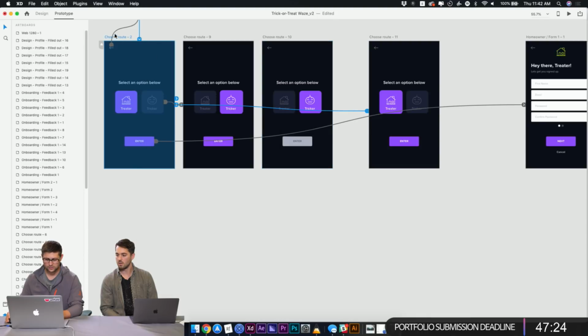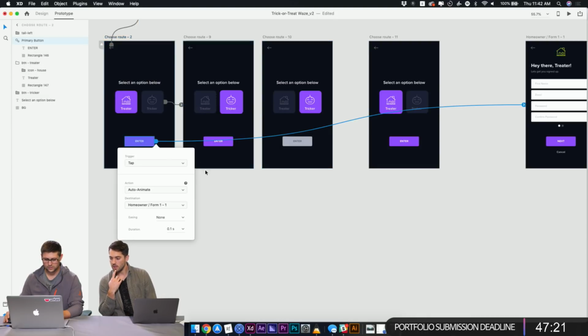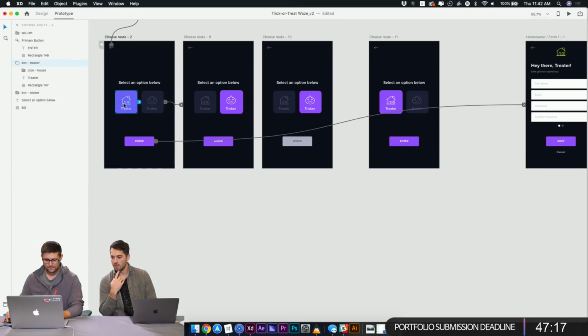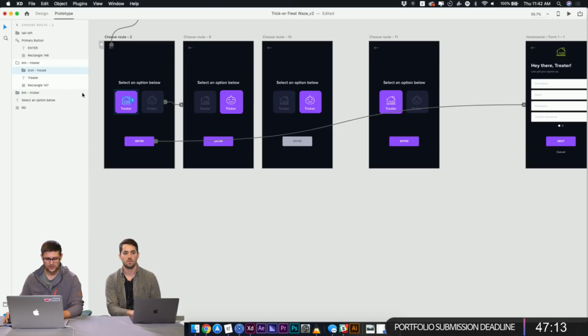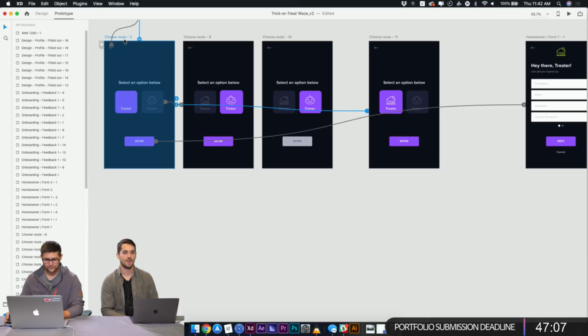And it didn't. Why didn't it? Maybe we need to connect the house icon. Actually, I bet I know why. Because it is inside a group. Oh. So we've got to bring it outside of that group to do so.